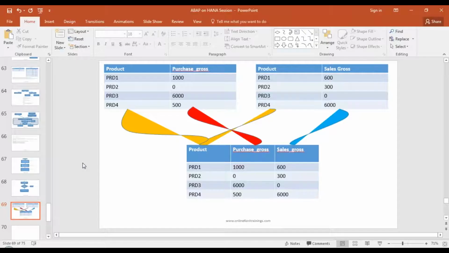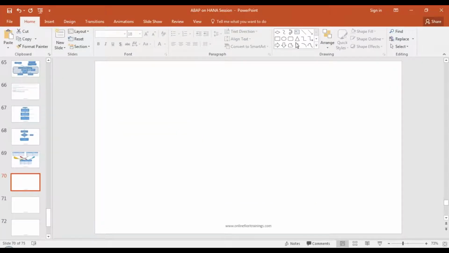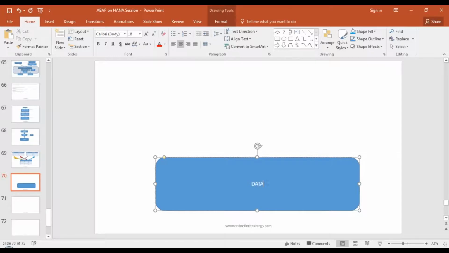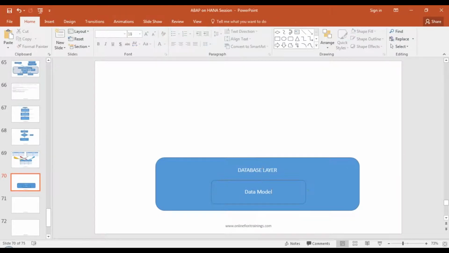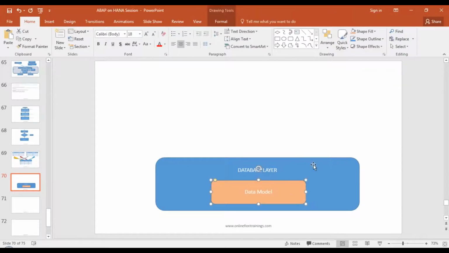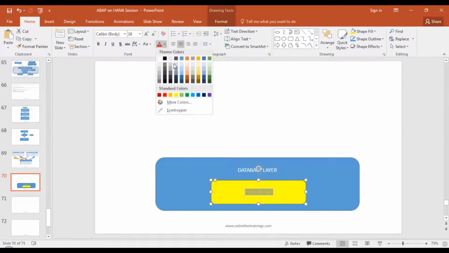What is a view proxy? If you have a HANA view in the HANA database, that's your three-tier architecture again. This is your database layer, and then you have a data artifact, which is nothing but your data model. So you have your data model in here. This data model could be your attribute view, calculation view, analytical view, whatsoever you call it. That's your data model.